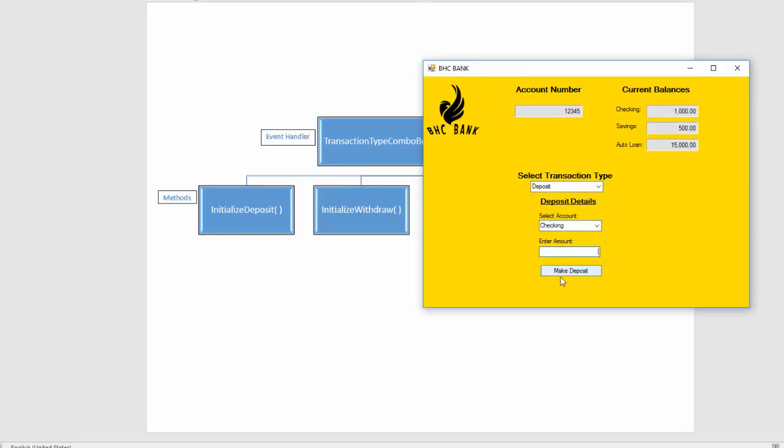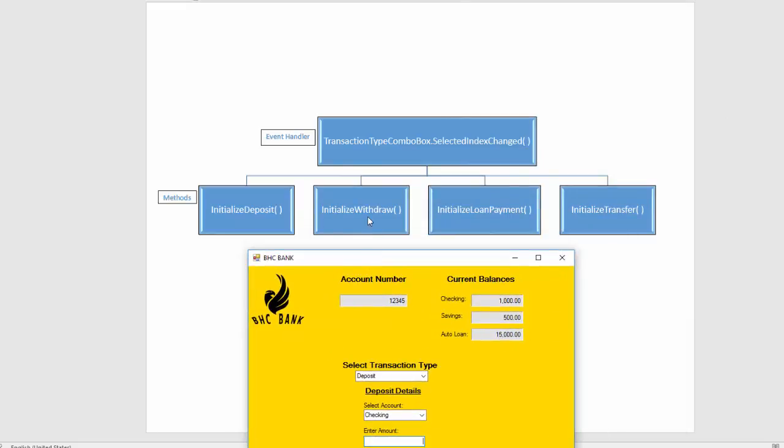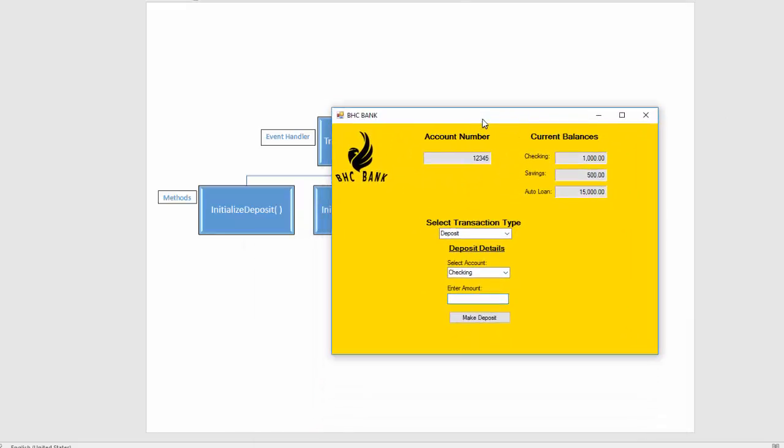I have not coded this make deposit. We're going to wait until next week to do that because I want to be able to return values. So I have not done that yet. And there's the withdrawal. So when withdrawal is selected, okay, the withdrawal panel is visible. And there's transfer. So when transfer is selected, the transfer panel is visible. And then the make payment. Here's the payment panel is visible.